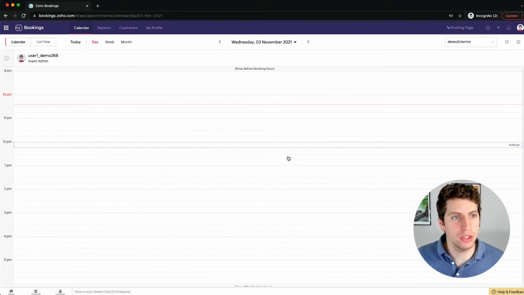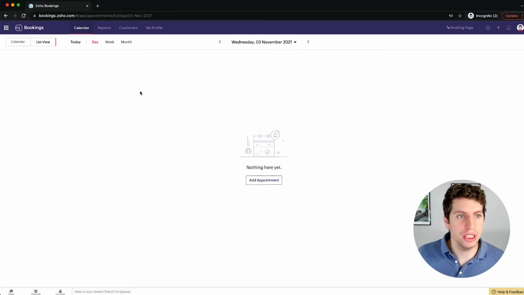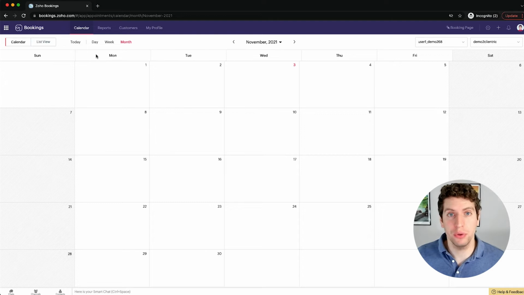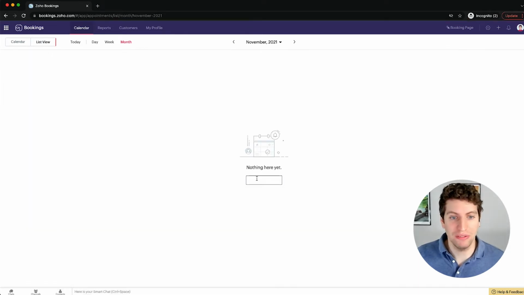But this is the main screen when you log in. So this is basically your calendar view. You can have a list view over here and you can see the day, the week, the month, depending on what you're looking for. And if you are the super admin, you'll be able to see everyone else's list. For example, we have no appointments here yet, but we can set it up so you'd see my appointments, you'd see your other employees' appointments all on the same page and what they actually look like. So this is the main page that you'll come to.